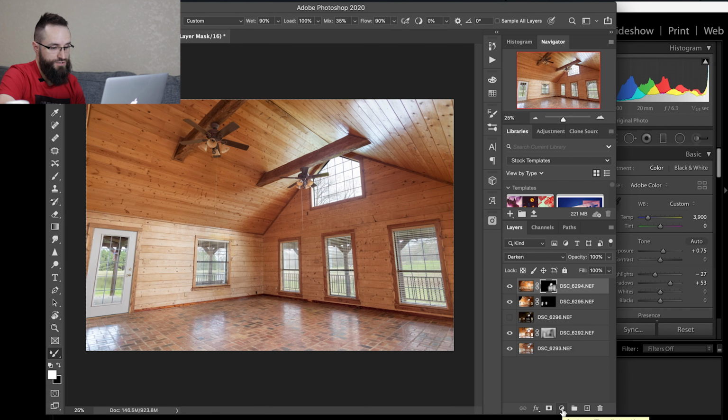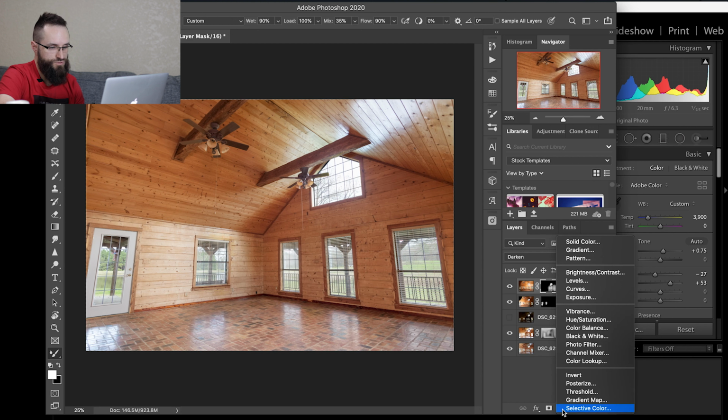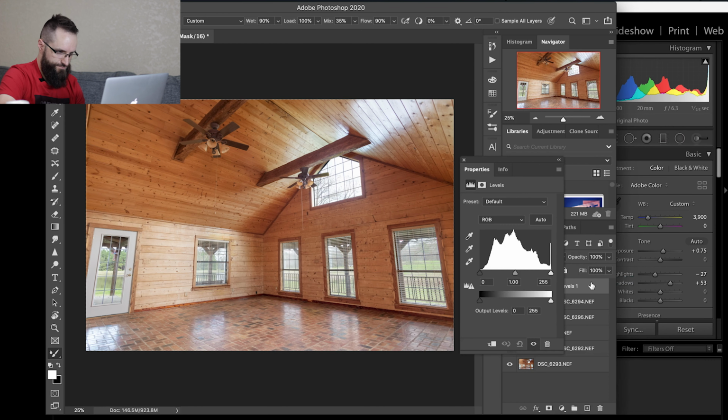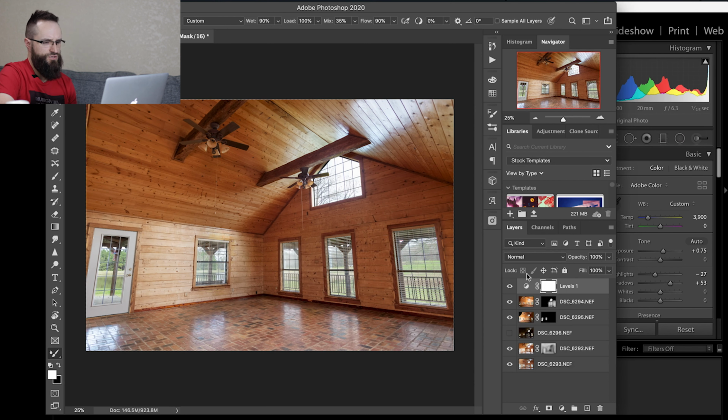I'm glad you asked. Go down here, it says create new fill or adjustment. Let's do levels. All right, so you see the levels. This controls the lights, this is the midtones, and this is the dark. Now, look directly at the window. See, it's a little more detail where I can kind of see more out there. Okay, I like that. Now you're like, well, that just adjusted the entire photo. Why would I do that?